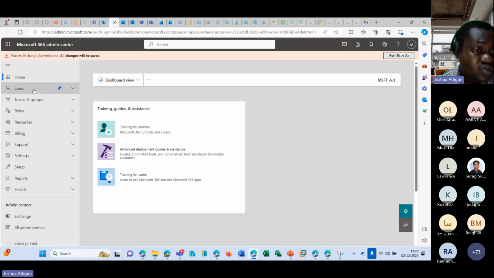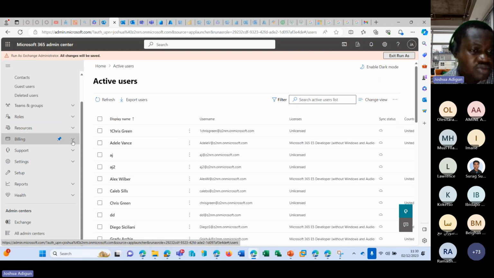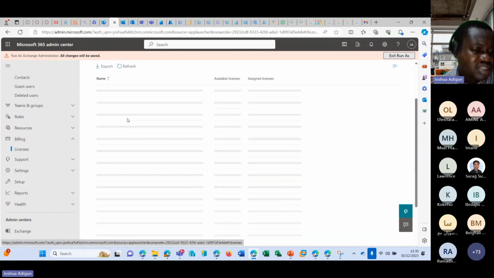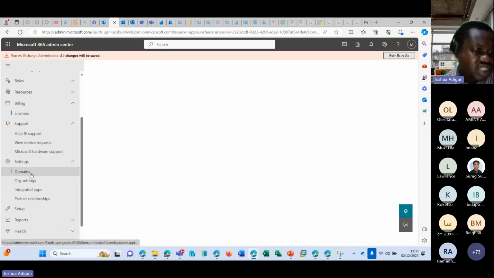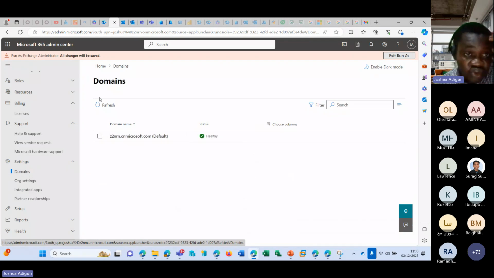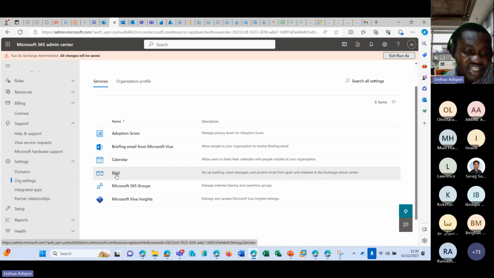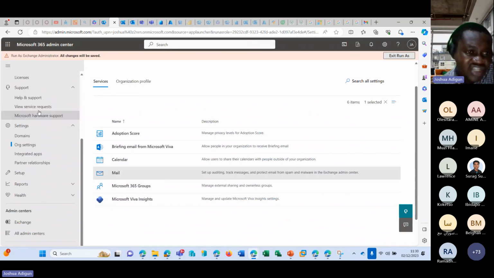If I decide to come and do users, because Exchange, yeah, you need to deal with users, you should be able to do things that relate to users. So let's come to billing. You don't see anything on billing, you only see licenses, and you can't perform anything on billing. Support, you can submit support requests. Settings, you can see the domains, but you can't add. You can only see. For org settings, you can only see things regarding mail, and then it redirects you to other pages, right? So as an Exchange administrator, these are the things you can see.